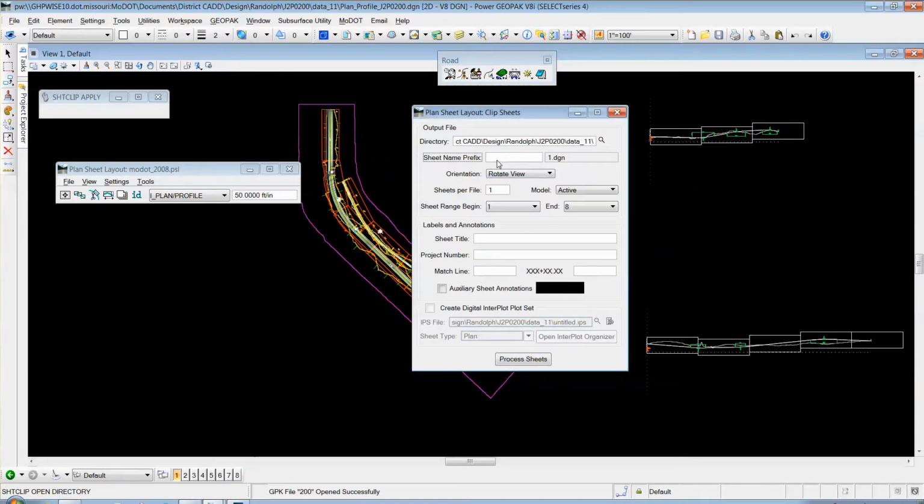Now the sheet prefix name that we're going to use for this is PL for plan, PR for profile, and then we're going to do an underscore Route 63, and we're going to give it another underscore so that we'll have the one on one.dgn show up there, and we won't have 631. We'll have a Route 63 underscore 1, 2, 3, 4, and 5 for the sheets that we create.